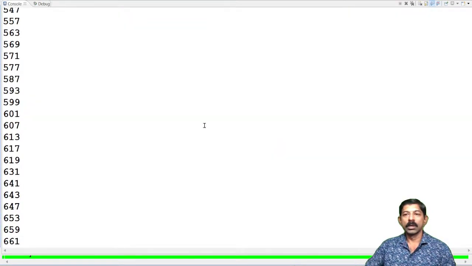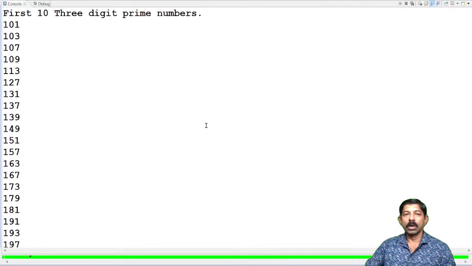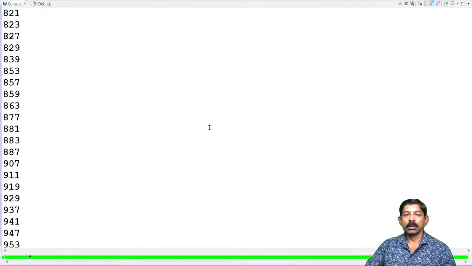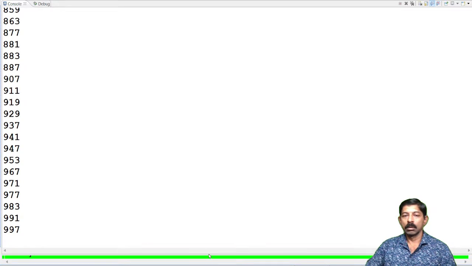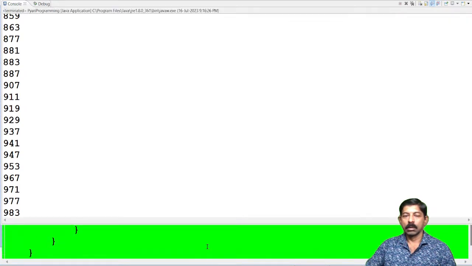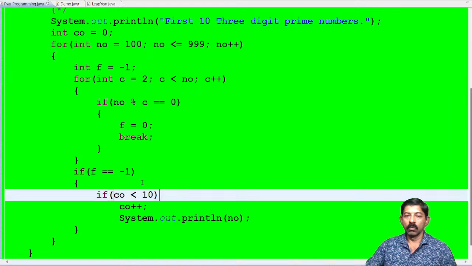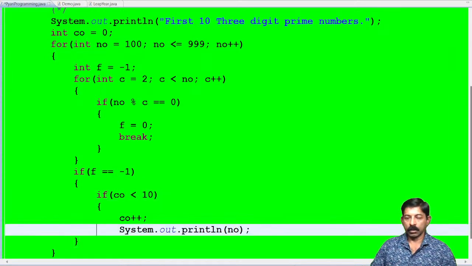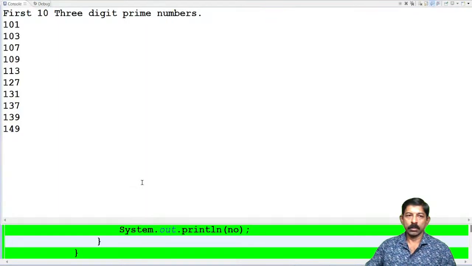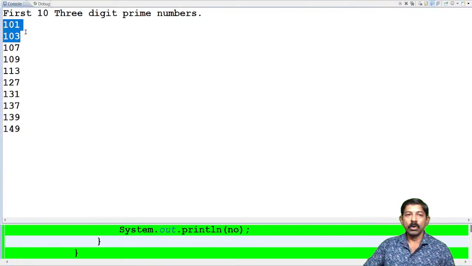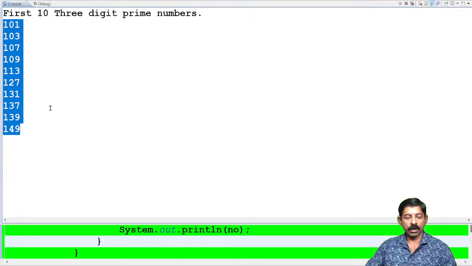Look at this. Got it? Now I'm applying it with the curly bracket. 1, 2, 3, 4, 5, 6, 7, 8, 9, 10. A small curly bracket will make your program wrong. Be careful.